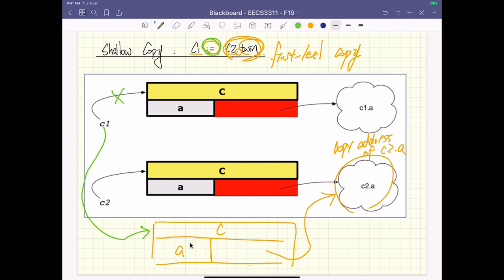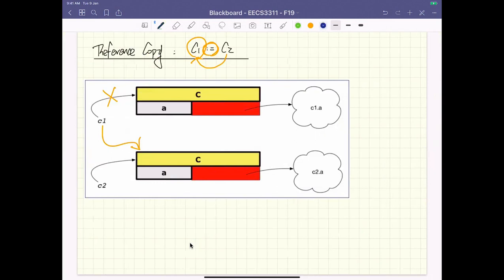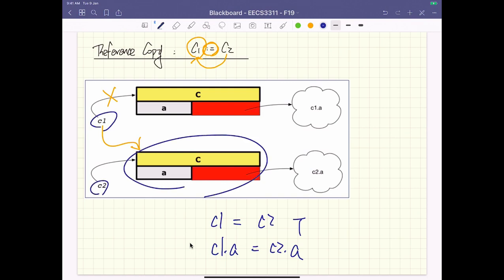Okay, let's do a little check to emphasize your understanding. Let me go to the previous one here. Question for you. After the reference copy, if I say C1 equals C2, and equals means comparison, right? Would that be true or false? True, same object. Thank you. And what about C1.A equals C2.A? Would that be true trivially? It would be trivial, right? Because C1 and C2 simply point to the same objects. So when you say C1.A and C2.A, they simply point to the same cloud. So it's trivial. They are just the same. Okay so far? Good.